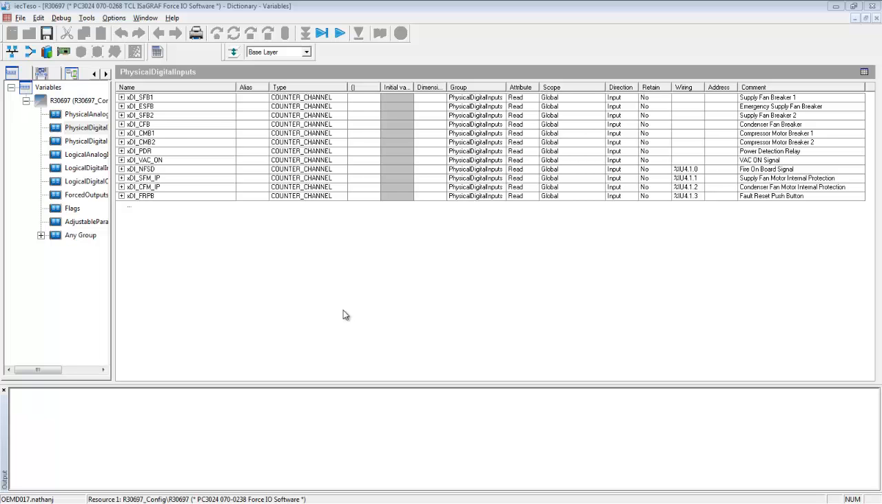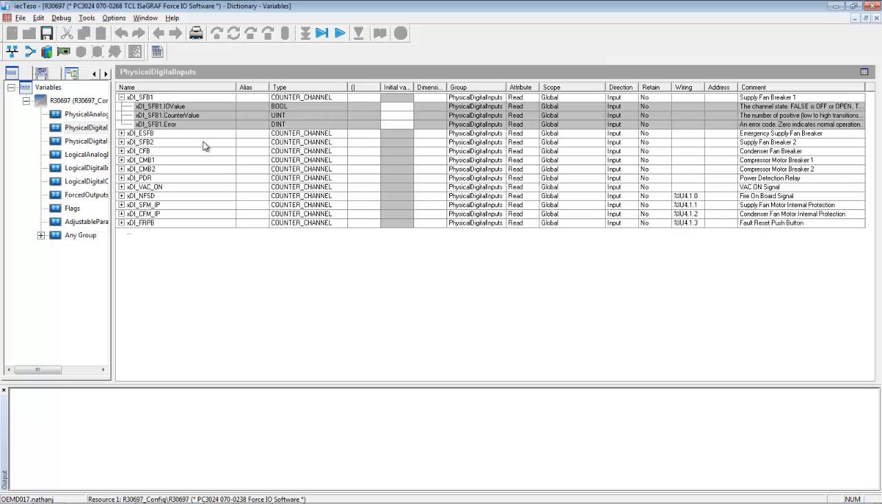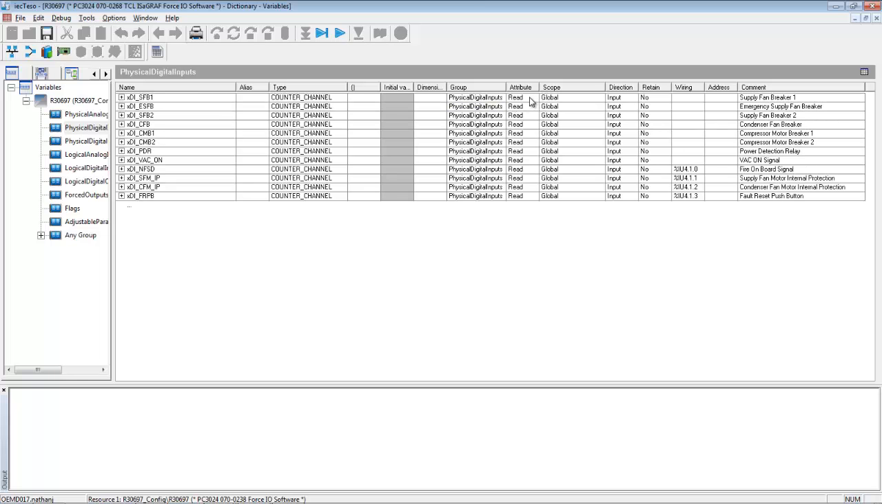First, we must create some variables that we wish to map to the IO. For digital inputs, the type should be counter_channel. This is a structure that contains the IO value, the counter value, should we choose to use the input in counter mode, and an error feedback signal. We must make sure that the attribute is set to read and the direction is set to input.